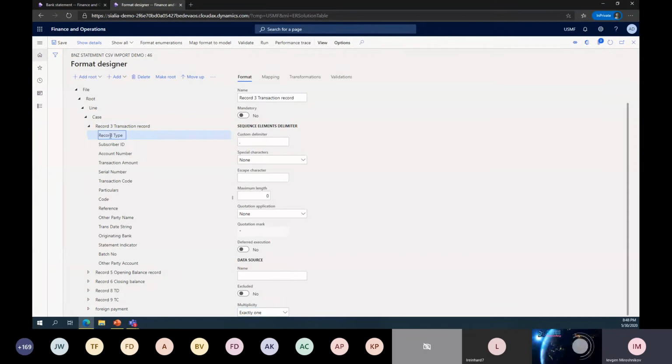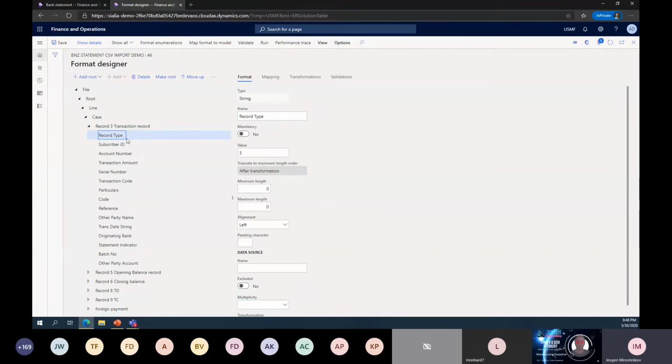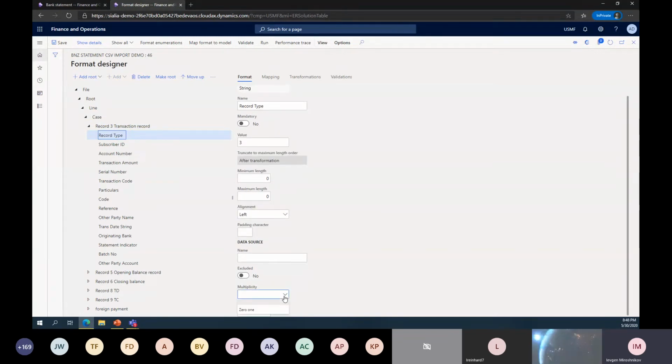The same happens with fields. When you define a field here, placeholder, you have the same multiplicity. So you can say if a field is mandatory or not. If you say 0..1, it could be optional. It could be blank in a file, and the file would be successfully parsed, at least by format.